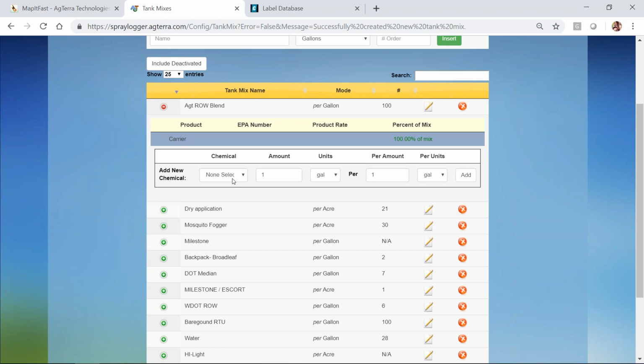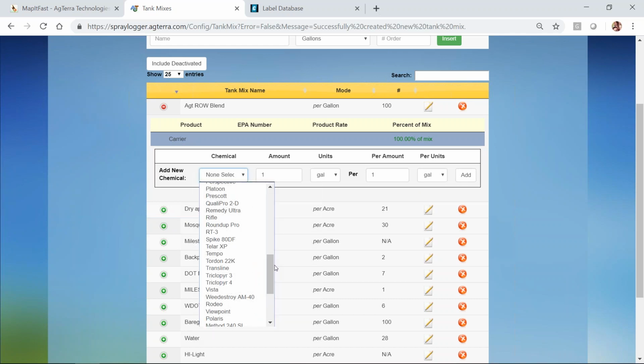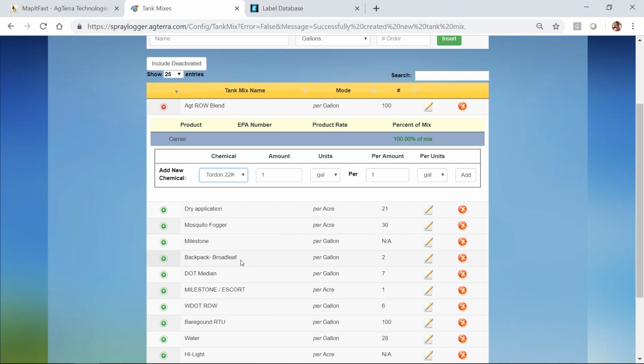So now, so that you can add chemicals, you have this box right here. You can go ahead and select the chemical that you want. So then you have your full list. I'm going to put in Tordon 22K. You can put in whatever you need to. What's the amount? In this case, it's going to be 5 fluid ounces per 1 gallon, and hit add.